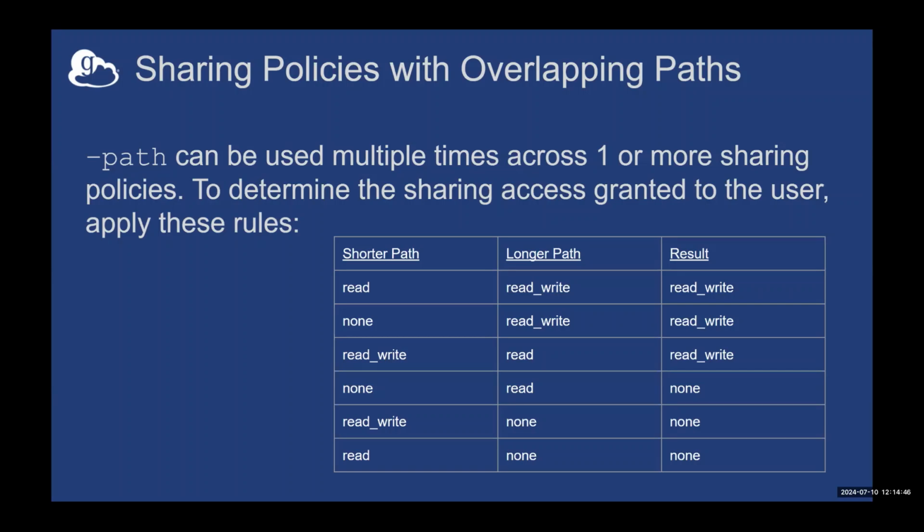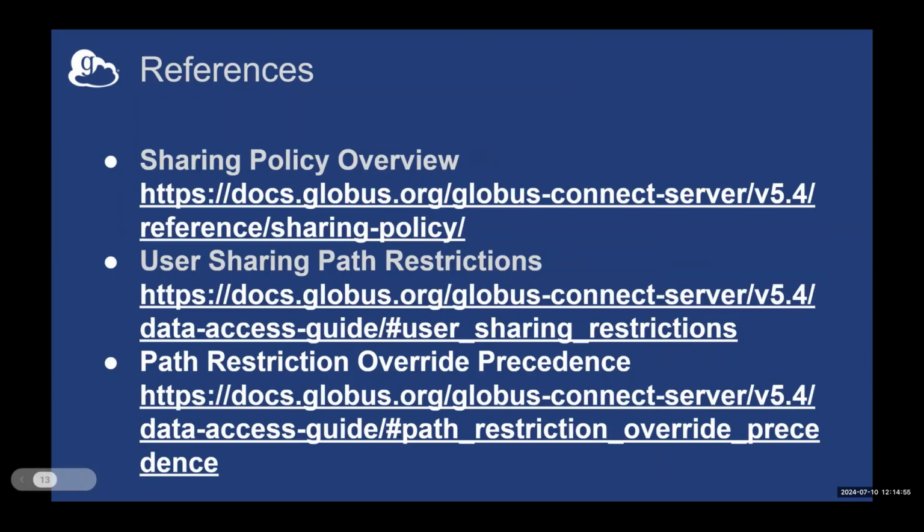And if not, you can always ask questions and send email to support@globus.org. And that is it. Here are some useful references for further information.